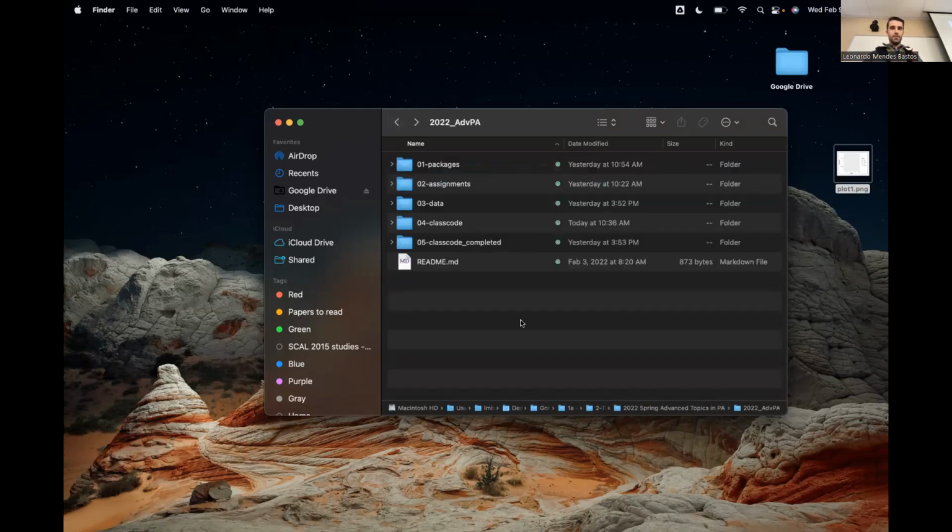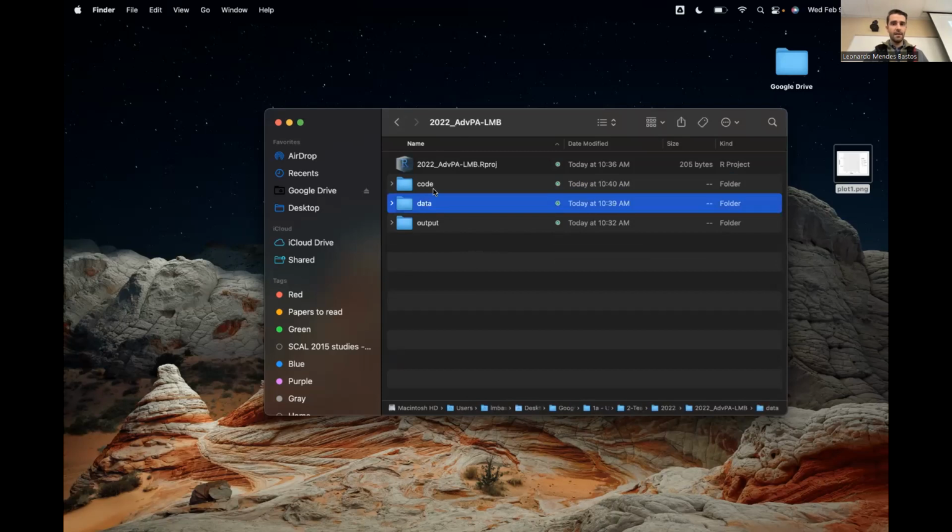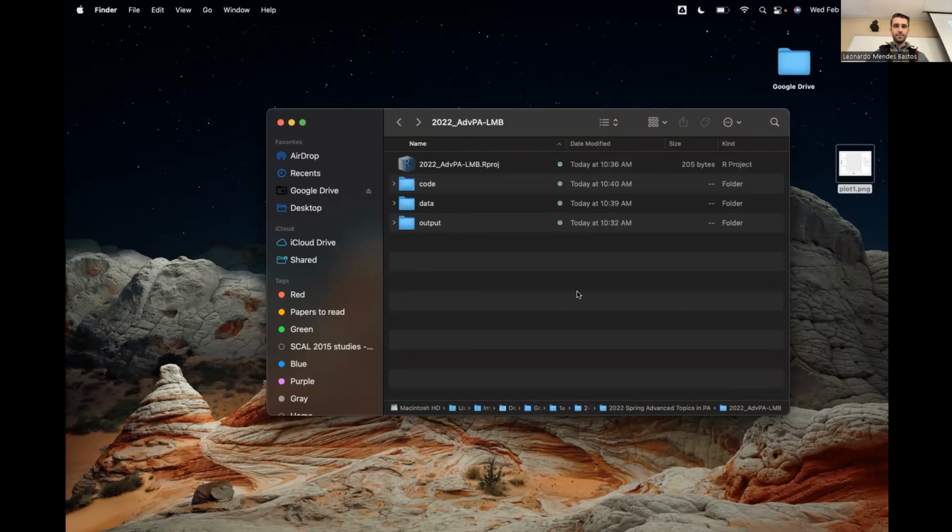Okay. Was everybody able to get this? So get to this level where we have one code file in the code folder and two data files in the data folder in our project.